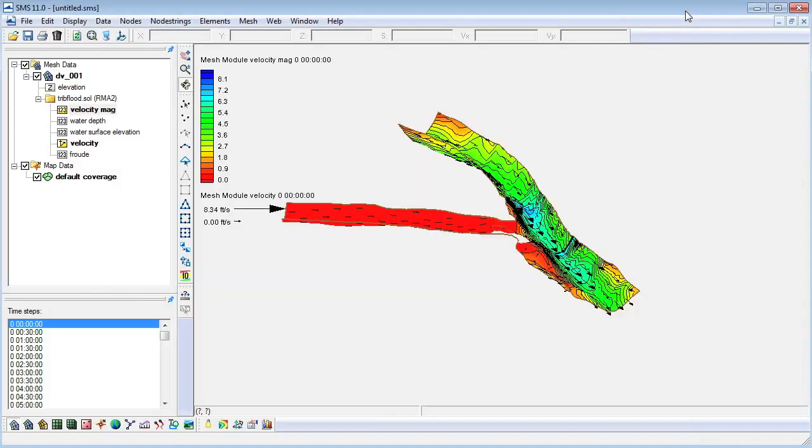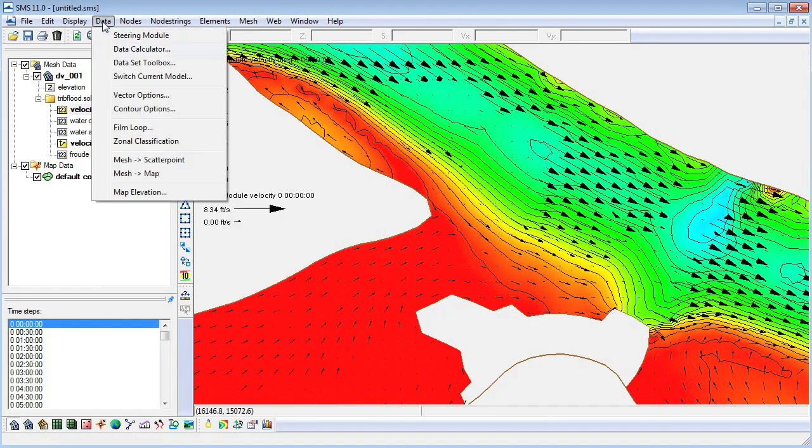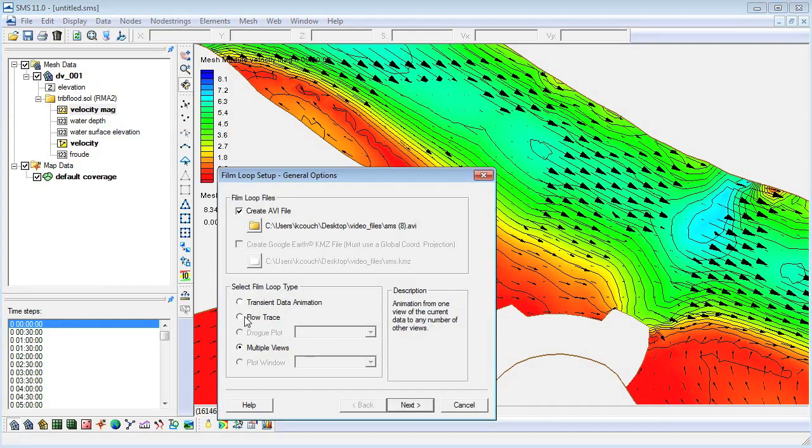We can also create a flow trace animation. To create a flow trace animation, we must be in plan view. The animation will be of whatever part of the model is visible on our screen.